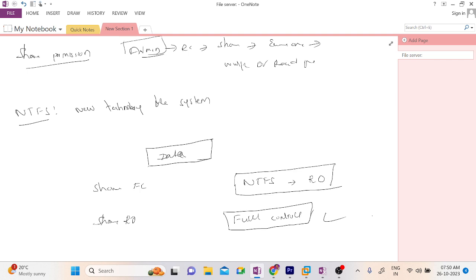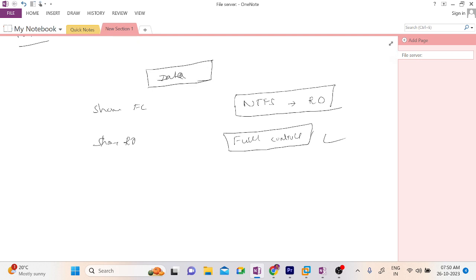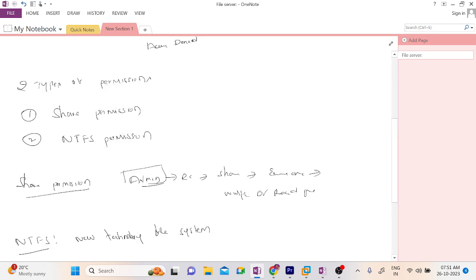Basically, the share permission is just to make sure the folder is visible. If there is no NTFS permission, you can control access using the share permission. You can make it visible, read only, or full control, everything. But in the case where NTFS is there, normally in the file server we use NTFS only. NTFS is nothing but New Technology File System, and it will always override the share permissions. I think now you got an idea.